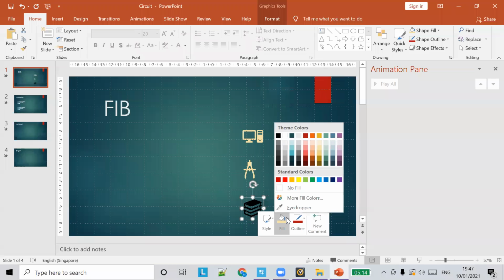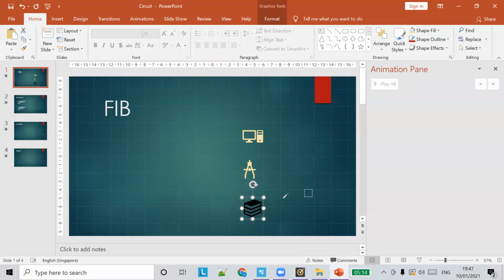So choose the eyedrop option. I told you about the eyedropper. So instead of choosing from the color palette, you can use the eyedropper. You can find this color, place the eyedropper on it, click, and you have the same color assigned to this. So this is called the eyedrop option.